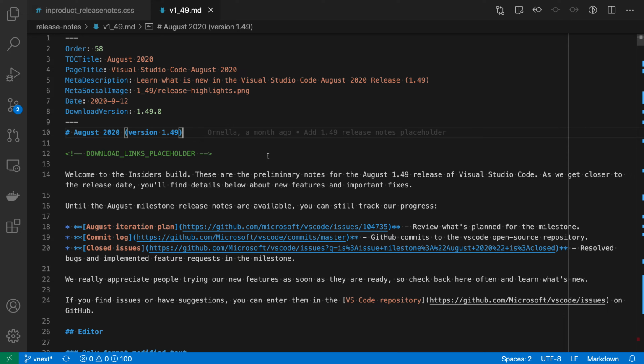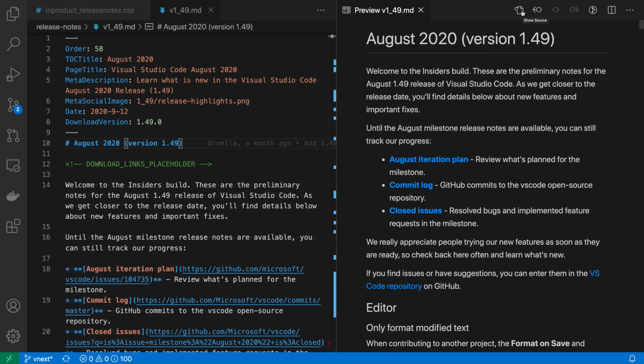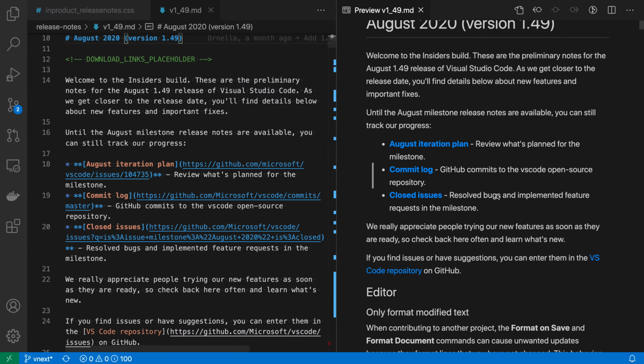The Markdown style setting lets you customize the CSS used in VS Code's built-in Markdown preview. Here, for example, I have the VS Code 149 release notes. And if I open them in the Markdown preview, just by clicking on the little preview icon up here, or using Control-K and then V, or Command-K and then V on Mac, you can see that I get the default styling in the preview.